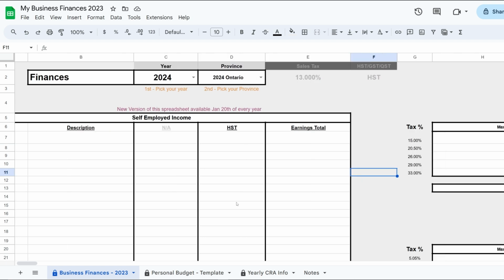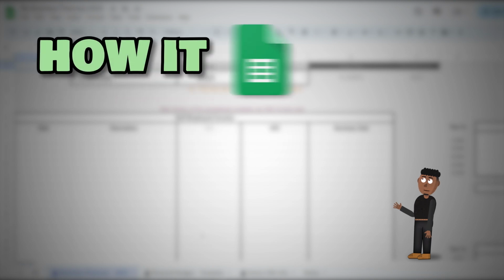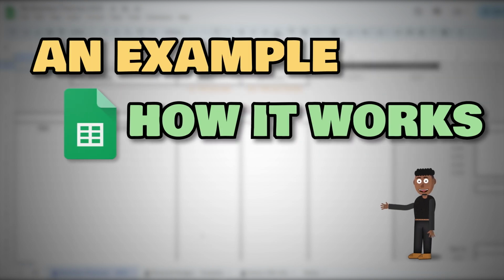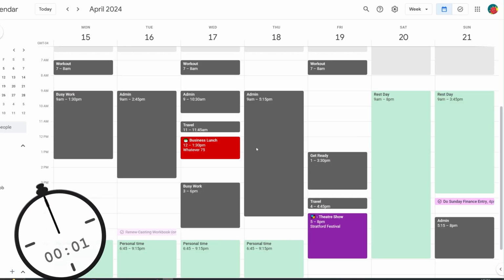There is a lot of stuff on this sheet, but if you stay with us, we'll make it super easy to understand step by step. To make things a little easier, we're going to do this a little backwards. We're going to start with an example of how to use the sheet, then we'll break it down to see how it works. Let's say it's Sunday afternoon.